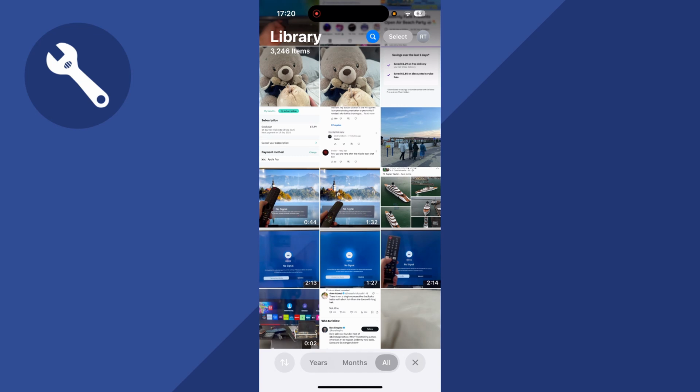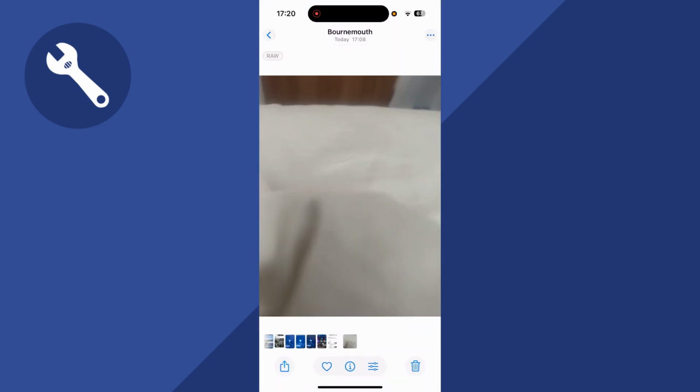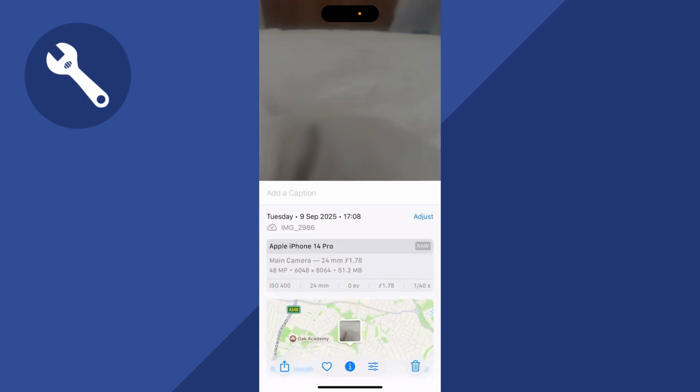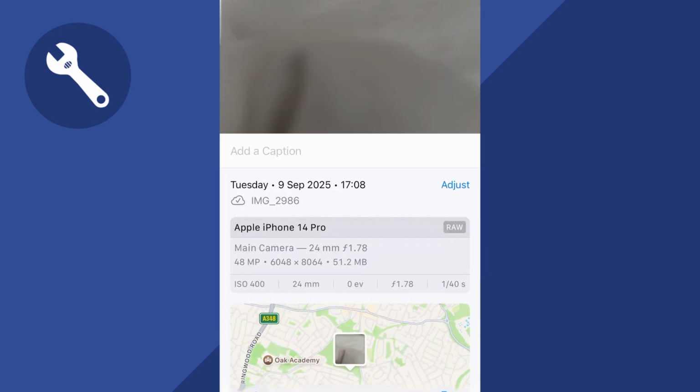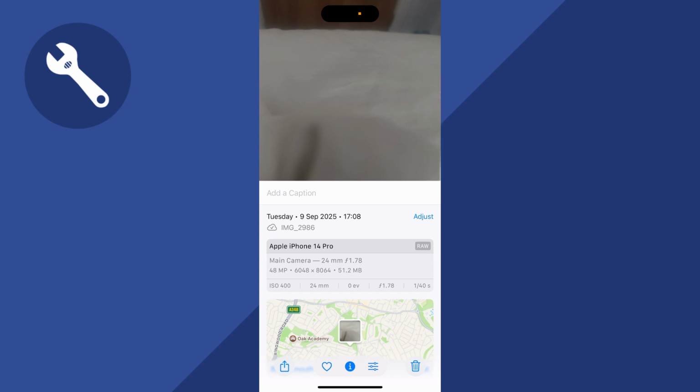In this video, I'm going to show you how to convert a raw photo into a JPEG on your iPhone. So if I go and select one of my photos and click on the information button at the bottom, you can see right now that this is a raw photo. So I'm going to show you how we can convert this into a JPEG.